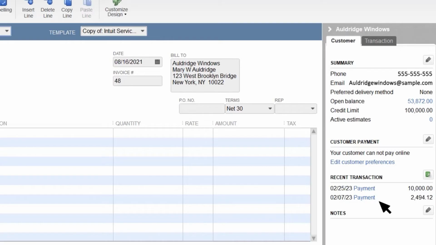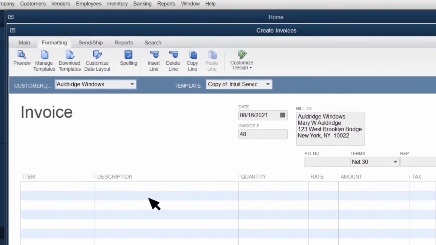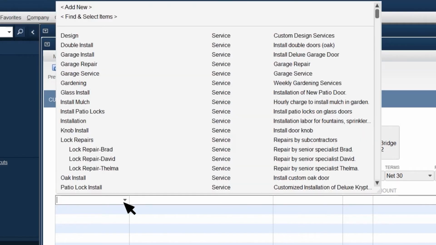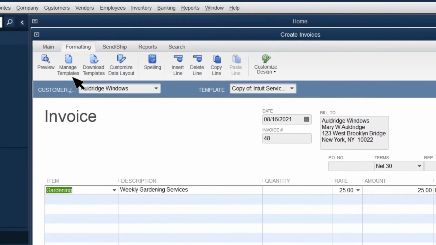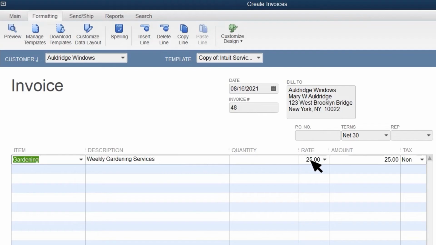It's time to record what you're charging them for. First, choose an item or service from the list. Select Add New if you don't see the item or service that describes what you're charging them for. Once you've set up a new item, or select one from the list, the item's sales description and sales price automatically populate onto the form. You can edit any of this info. Just select and change it to whatever you want.